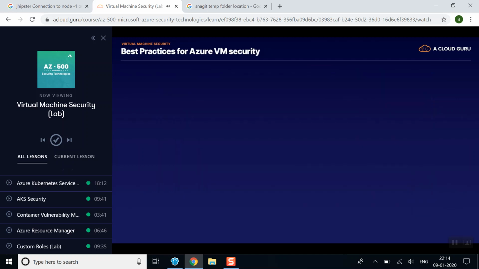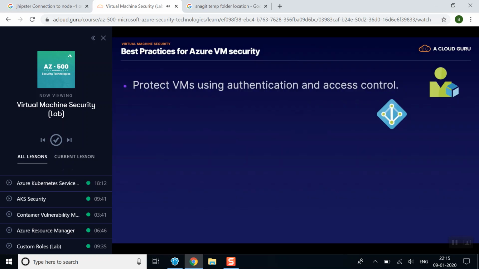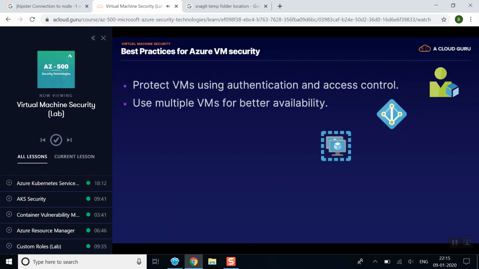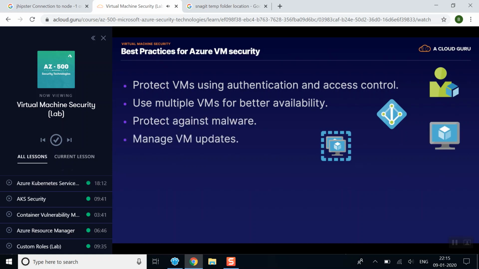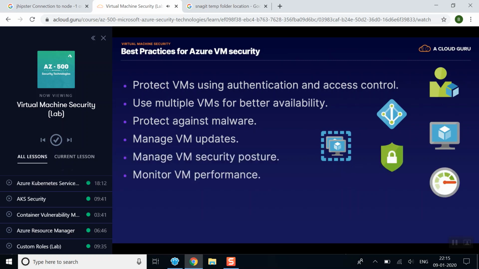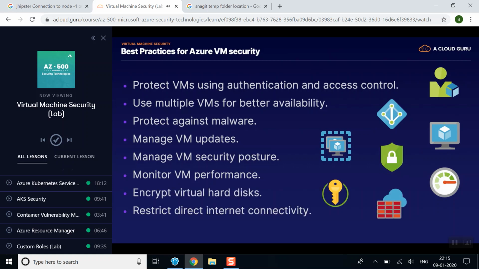Microsoft have published best practice security for infrastructure as a service workloads in Azure. I've put the link into the resource section of this lecture. The first best practice guideline is to protect virtual machines using authentication and access control. Then, use multiple virtual machines for better availability, protect against malware, manage virtual machine updates, manage virtual machine security posture, monitor virtual machine performance, encrypt virtual hard disks, and restrict direct internet connectivity.